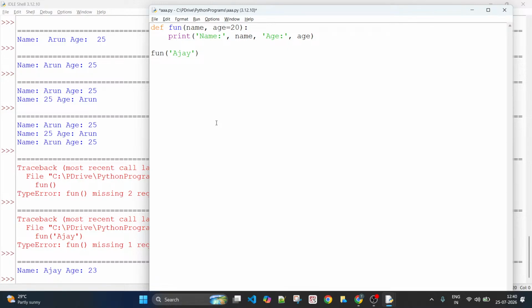Okay, let's see what happens. How do I mention that to this function? At the time you mention the argument name, the parameter name, you just use equal to and mention the default value. Then this becomes a default argument. Default arguments need not be passed.